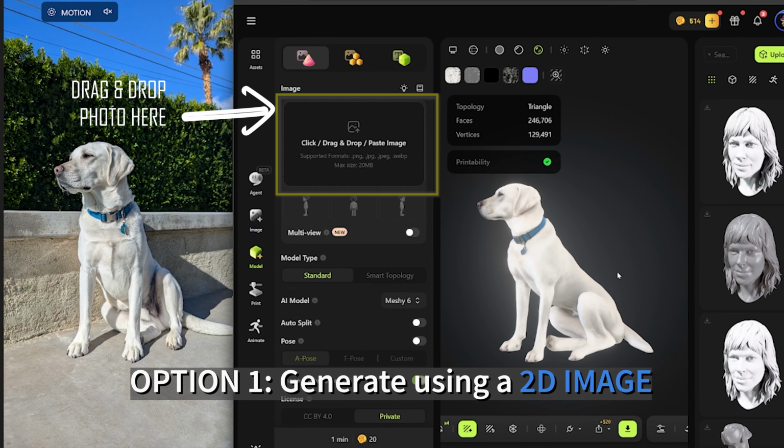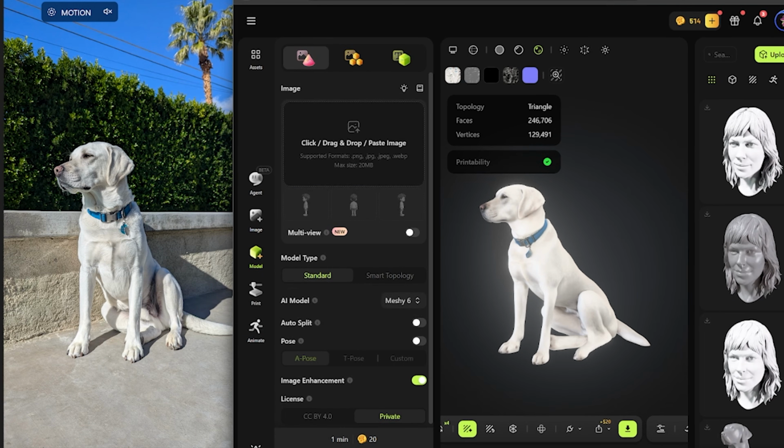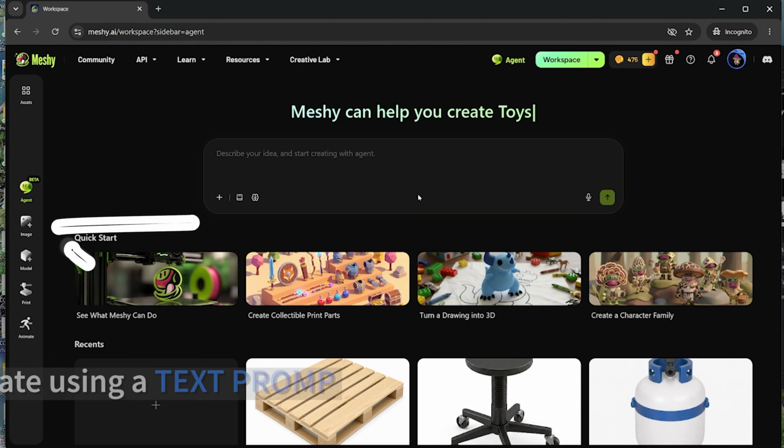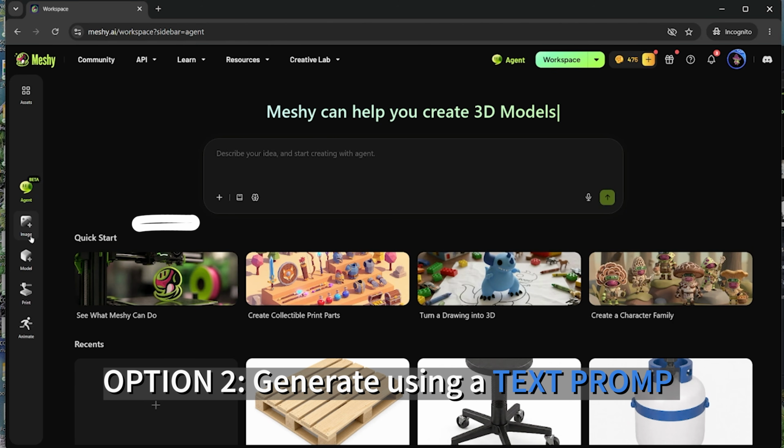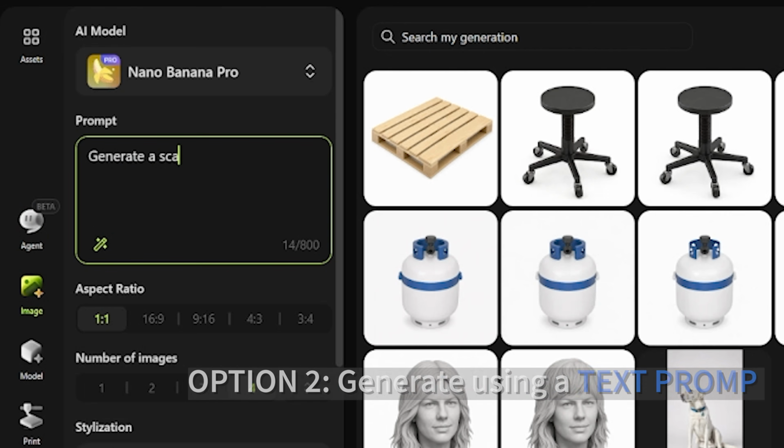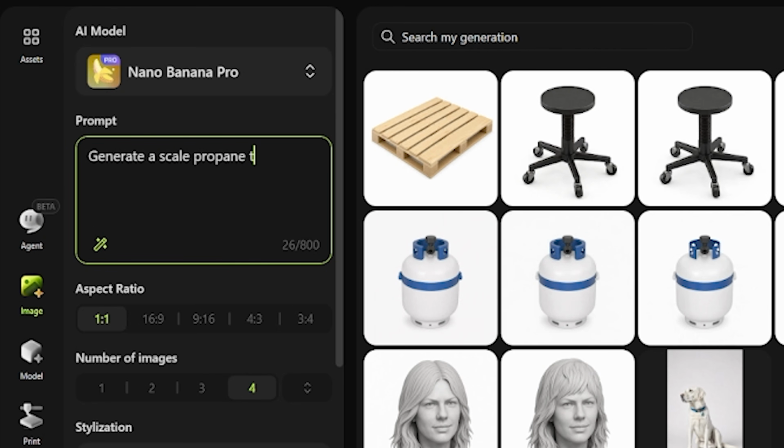There are 2 ways to generate a print. You can start with a 2D image like I did, like a selfie, like a picture of your dog, or you can use a text prompt. With the text prompt, you can also have a reference image. We're gonna try both of those.